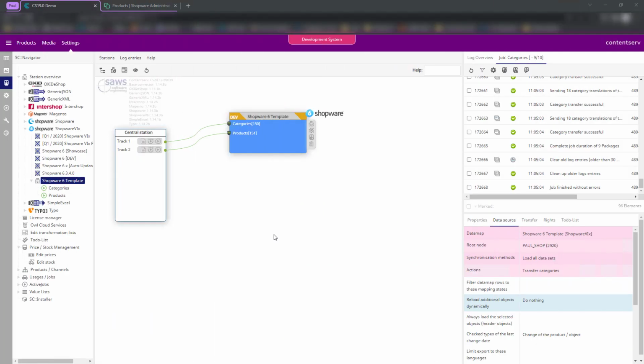Now to the media export. When exporting media, it consists of two major parts. For once, the upload of the media to Shopware to create the media objects, and then the connection between a product and the media object, the relation, so to speak. So we start by uploading a media object.